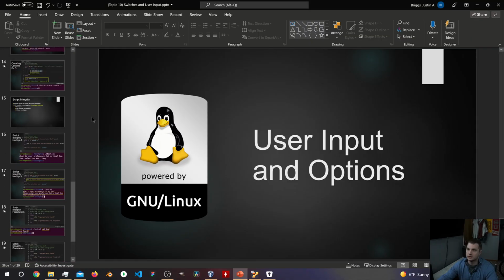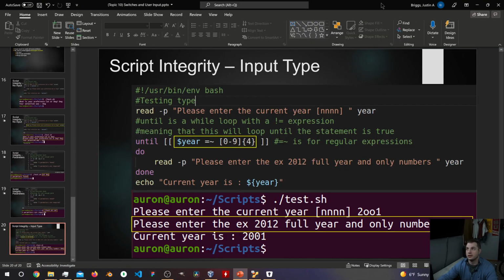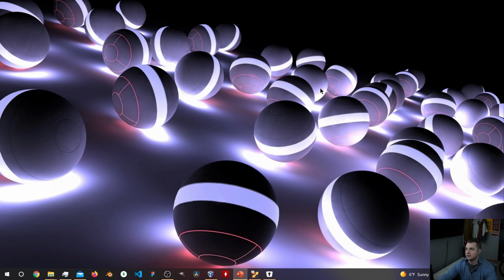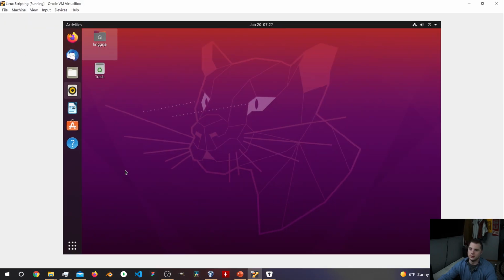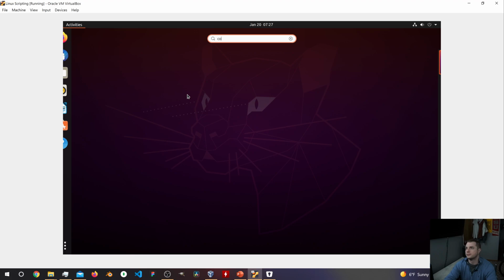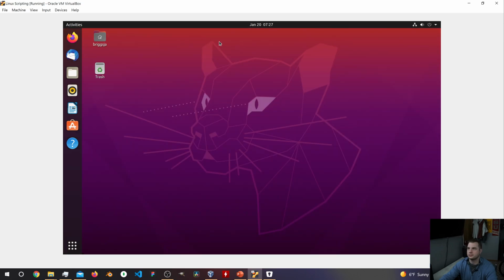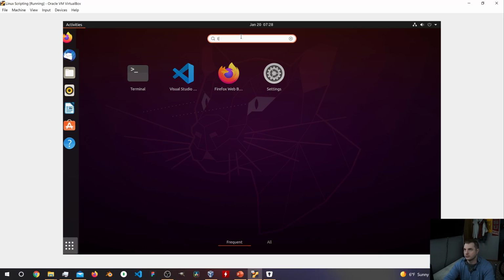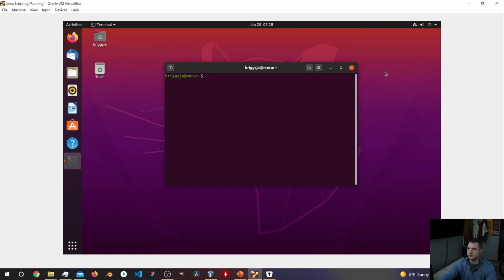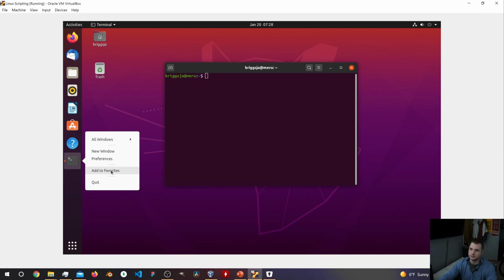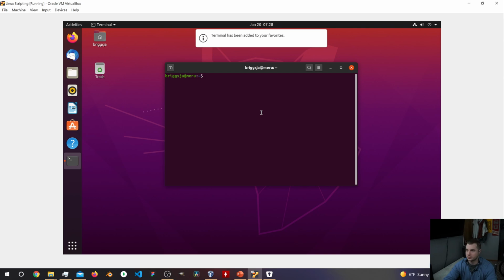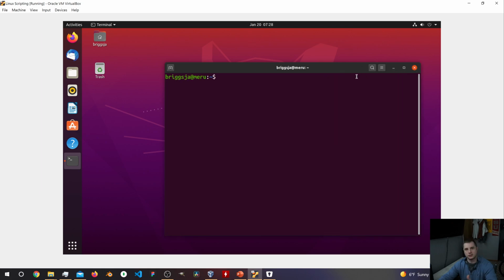So with that said, let's go ahead and practice a couple of these. We'll do basically a full script. So let's go ahead and pull up Ubuntu here. Let's go ahead and open up code. Actually, just to practice, I'm going to pin this. Add to favorites. We are going to make this a little bit bigger. Just to practice getting around in the OS now.